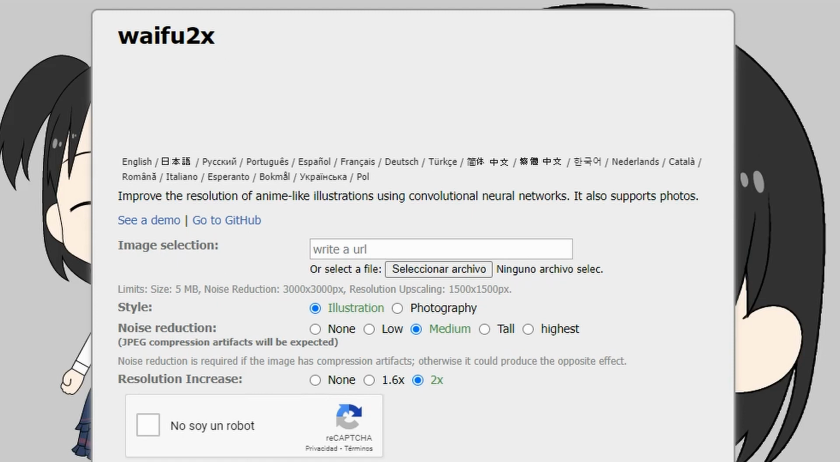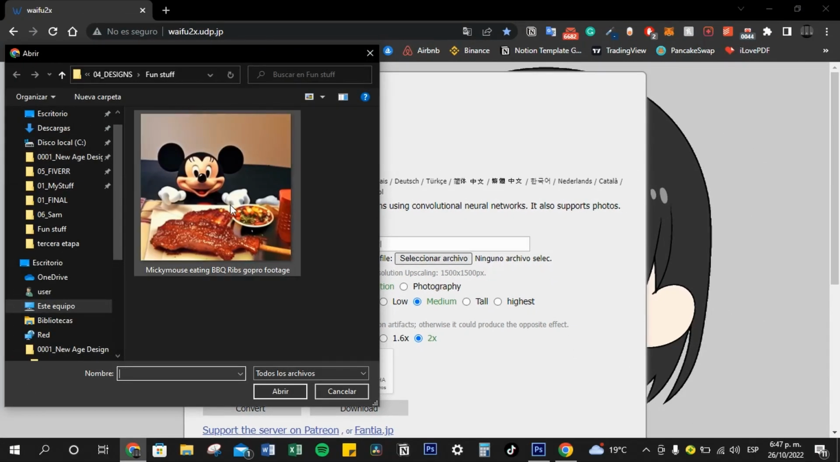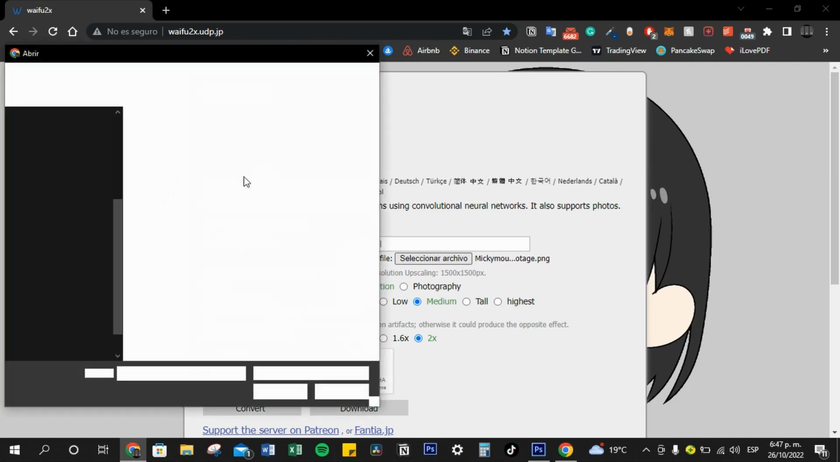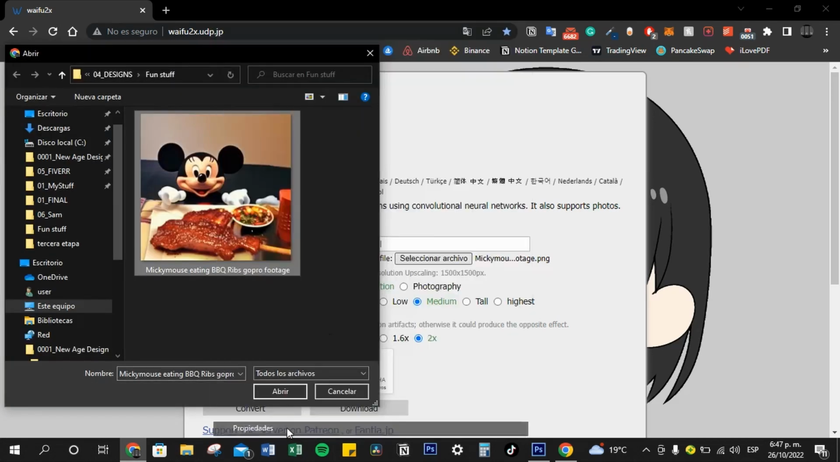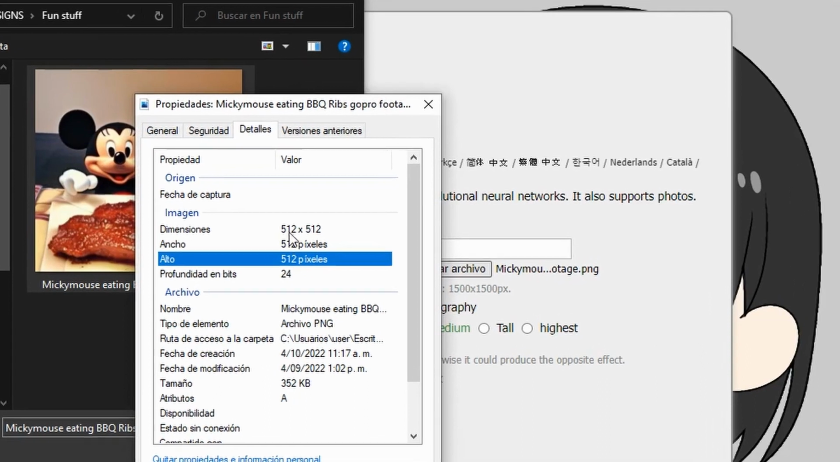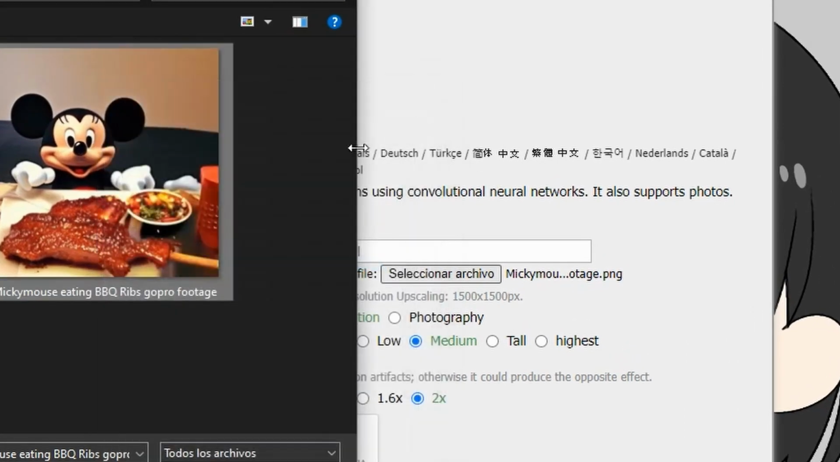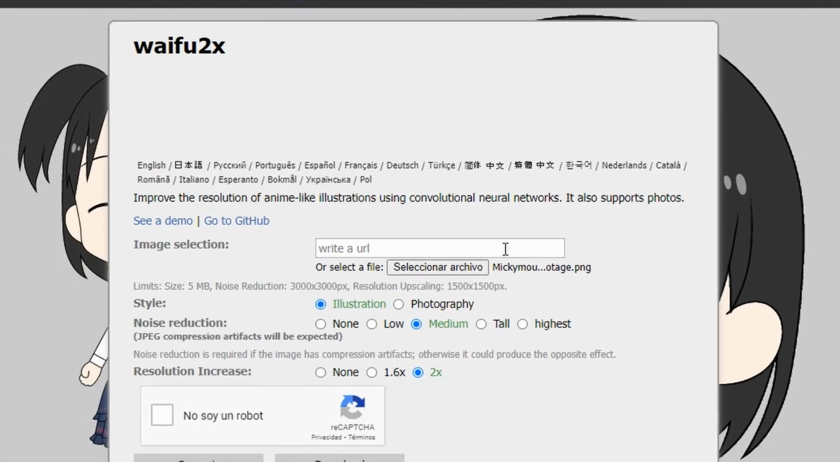Okay, you go to the website. I'm going to list it in the description, and this is going to open for you. So you have two ways. You can either copy and paste the URL of an existing image on your browser, or you can select a file from your computer. So I'm going to try selecting one file. I'm going to choose this one because, why? Well, you can see here in properties that the image has 512 by 512 pixels. Okay, so I want it to be bigger than that, so that's why.